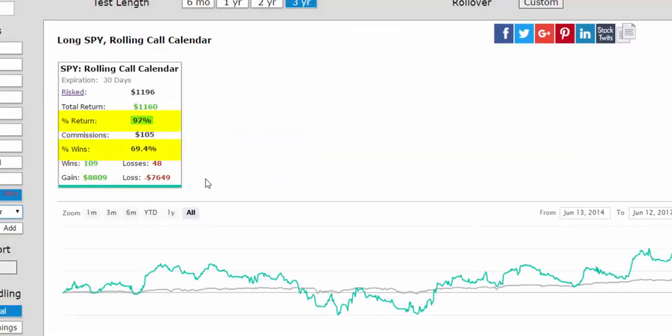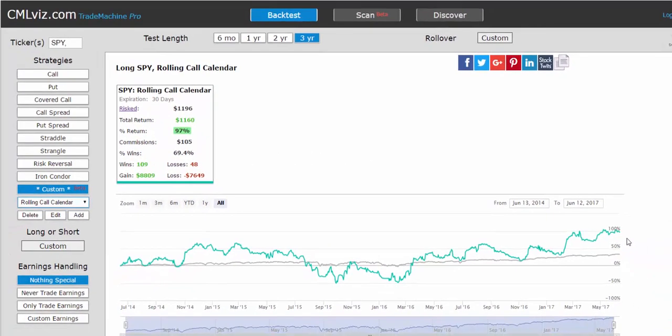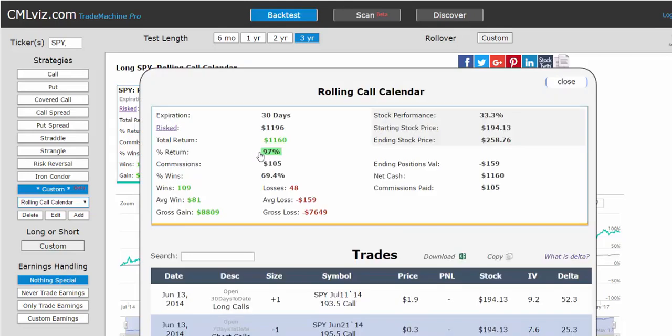We went from a 52% return to a 97% return. We can see our win rate has jumped to almost 70%. And we can come down here in the chart and see the blue line is the option strategy and the gray line is the index, and we're vastly outperforming the index. In fact, we can just click on the tile and see that the back test returned 97%, while the index was up 33%. But let's see what's actually happening.